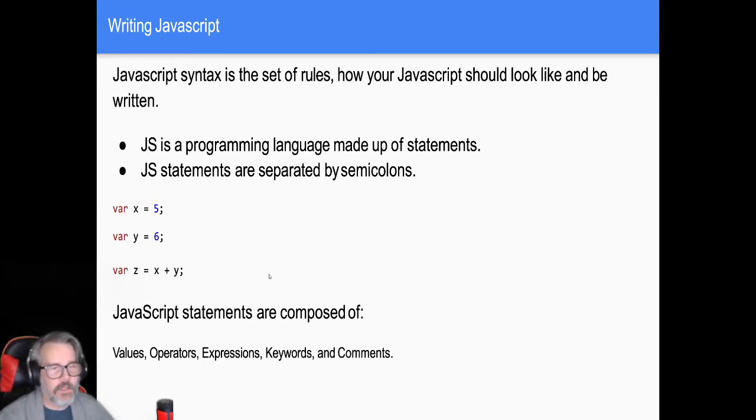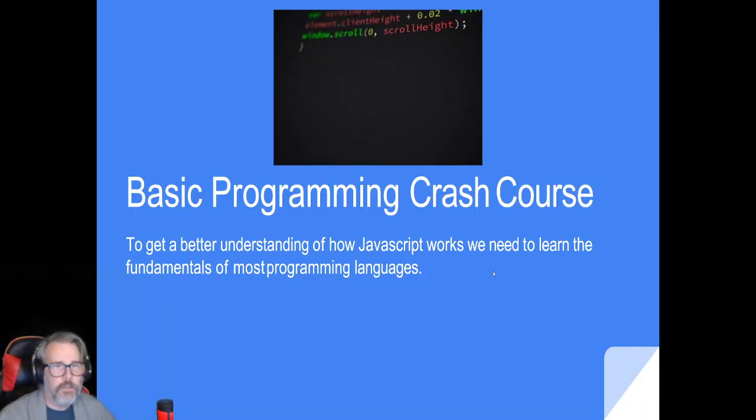So there are different things that JavaScript is made out of, right? Values, operators, expressions, keywords, and comments. And we're going to get into what each of those things are. So to get a better understanding of JavaScript, let's talk about some fundamentals of most programming languages.